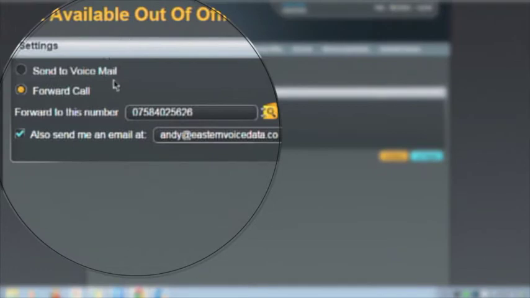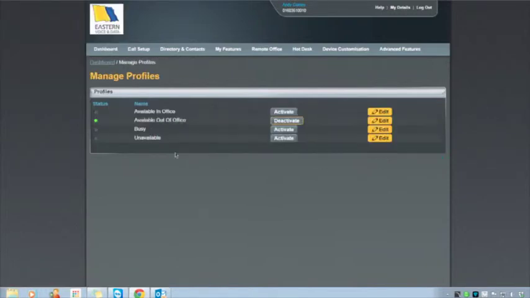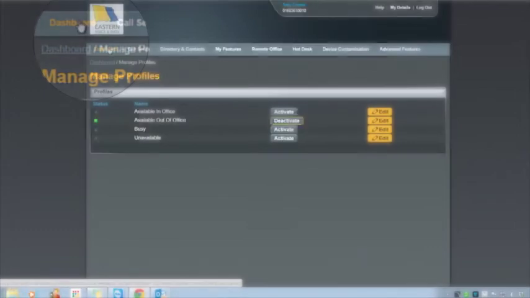And effectively, because I'm available, all that will happen is the call, in this instance, will come to this phone number, but I will also be sent an email to this email address. Let's go back, because I don't want to be available and out of the office. I want to be available and in the office. So let's pop back into the dashboard.